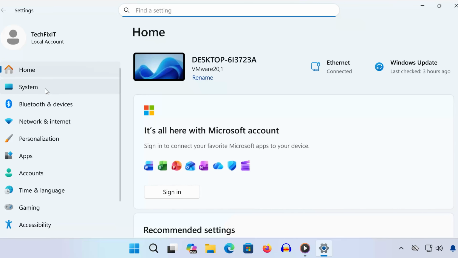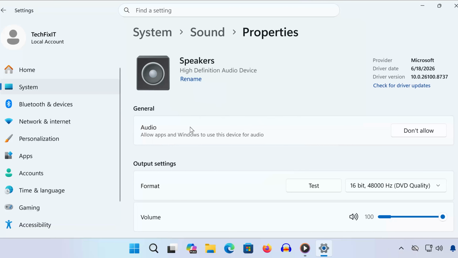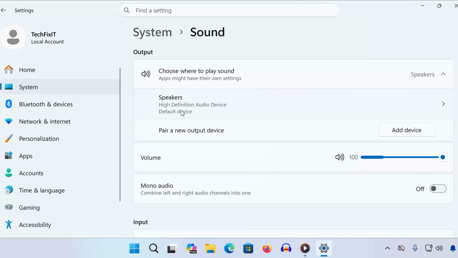If you're using external speakers or headphones, make sure they're powered on and properly connected to your computer. Also, verify that the correct output device is selected under the Output section. If the wrong device is selected, simply choose the correct speakers or headphones from the list.